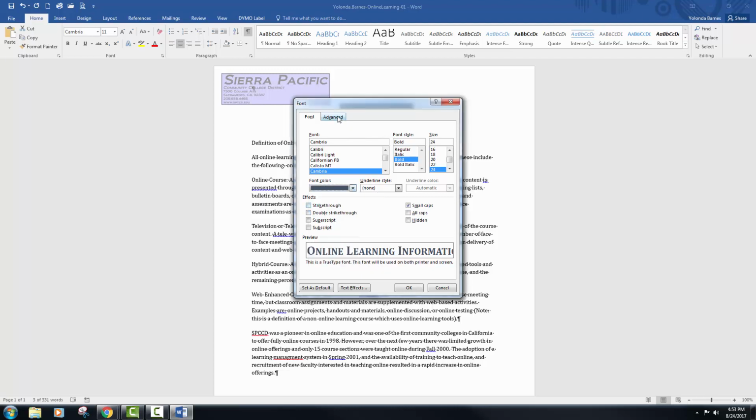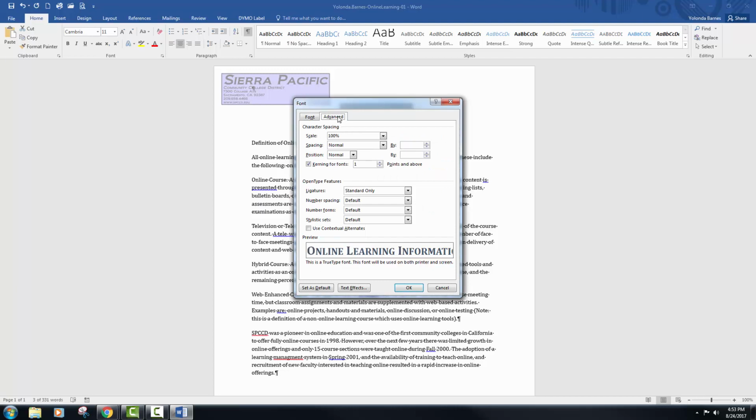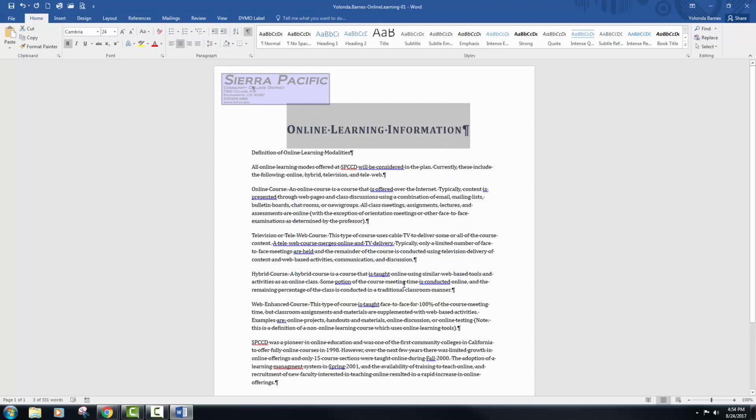Click the Advanced tab, click the Spacing drop-down list and choose Expanded. Change the By to 1.2. Click OK to close the Font dialog box.